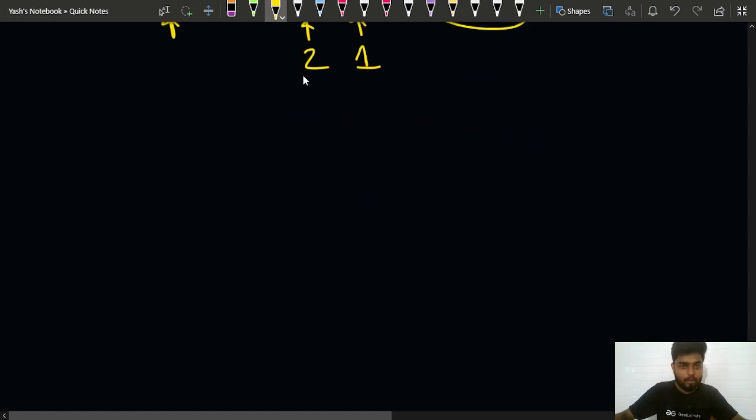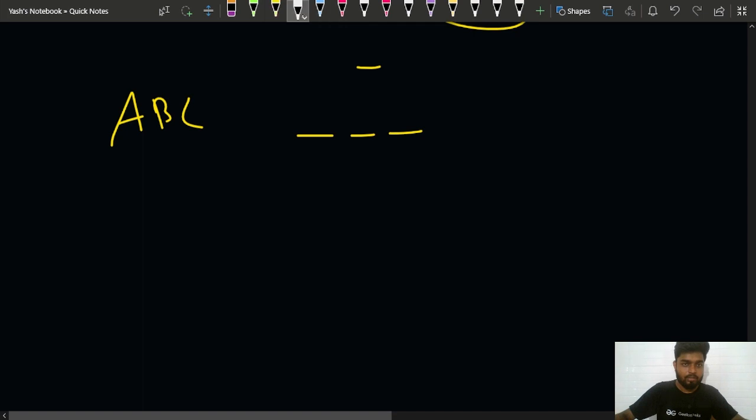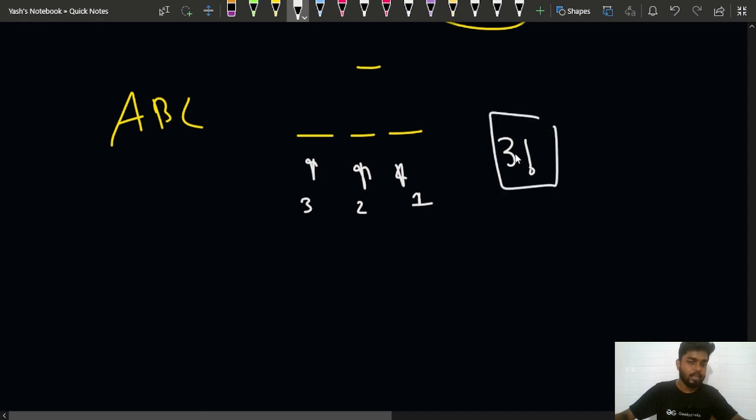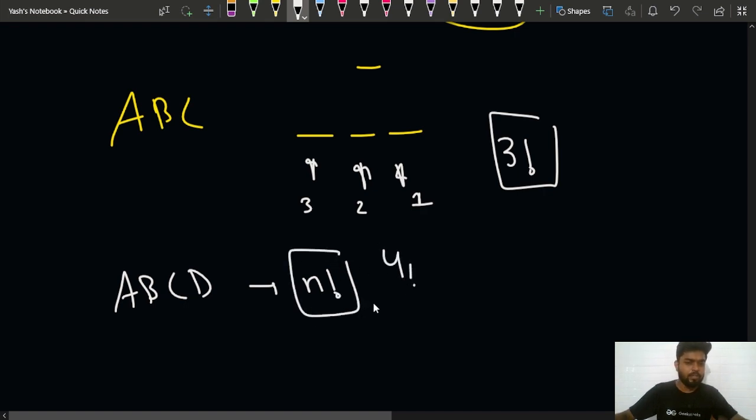Similarly, if I talk about ABC, there are three positions. So for the first position, three choices. For the next position, two choices. For the last position, one choice. So total three factorial will be the answer. If I give you ABCD, then the answer would be nothing but n factorial, that is 4 factorial here. So will you try and make every permutation? No, it will take a lot of time.